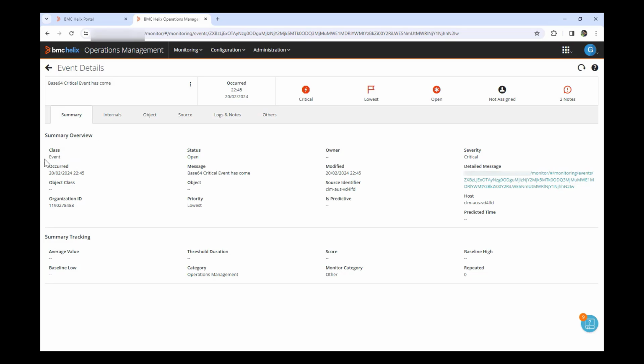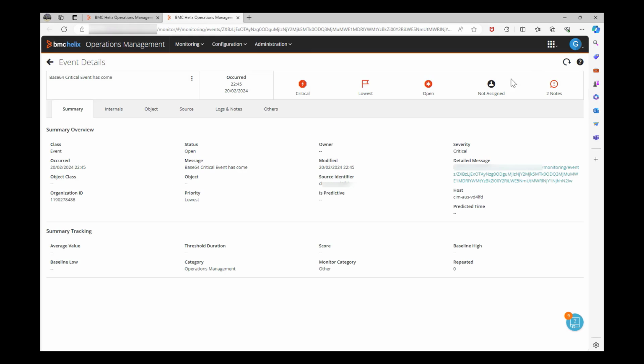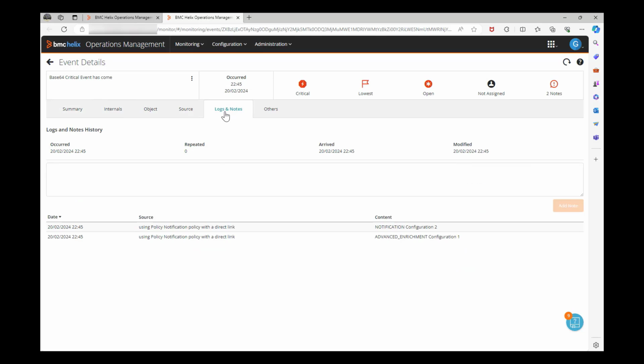Let's check it out. As you can see, link is in the body of the message. So we can click on it directly and it should take us to event details. Clicking in the link, and now we are able to see the event details as per our policy. As we saw, policy has been performed by two internal policies, advanced enrichment and notification.